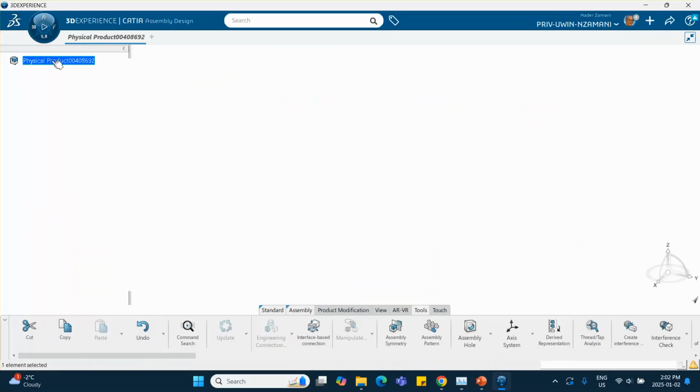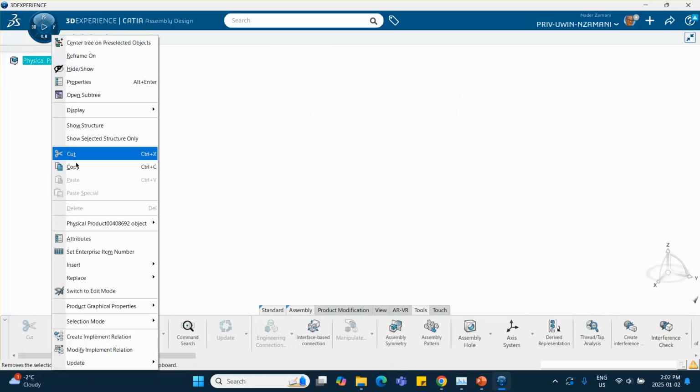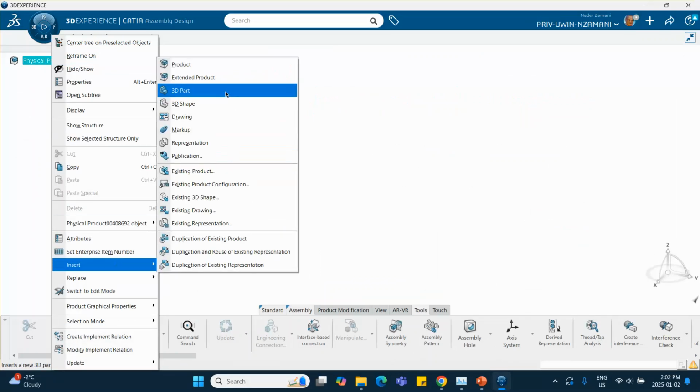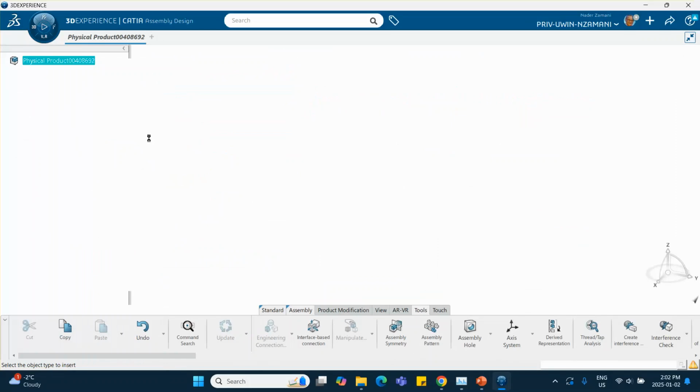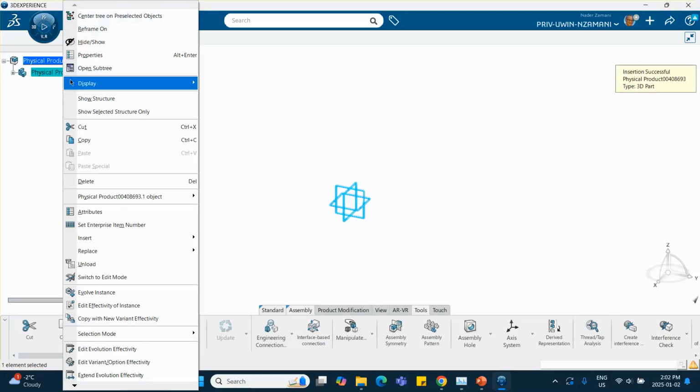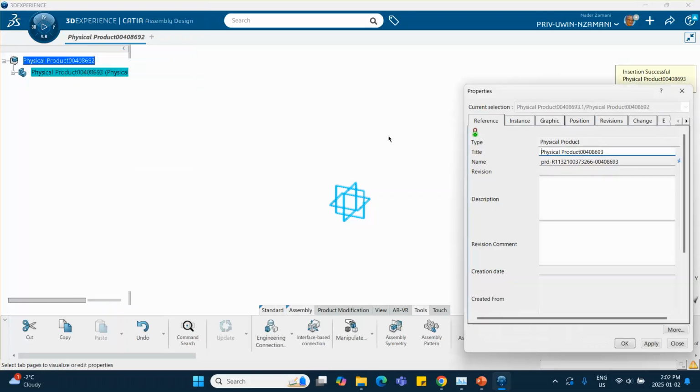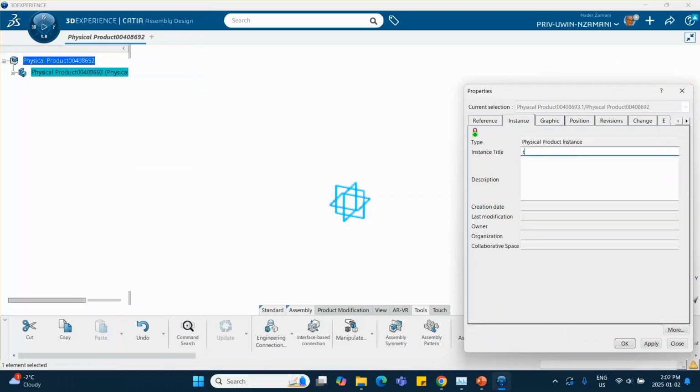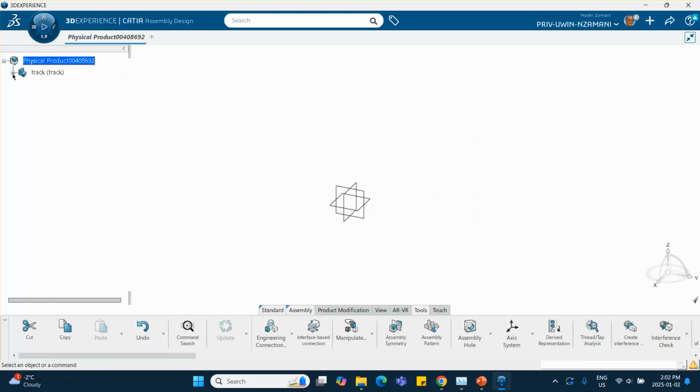I'm going to insert the track first, insert 3D part. I'll do the track. Okay, so let me right click properties, call it track. Track. Okay, let's go make it. So double click.